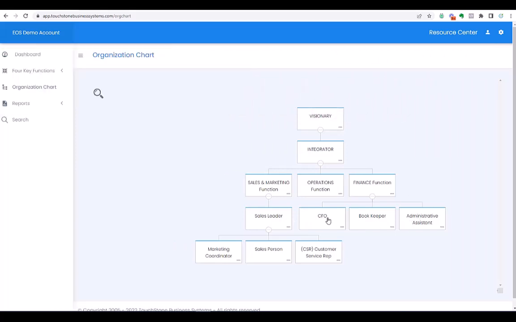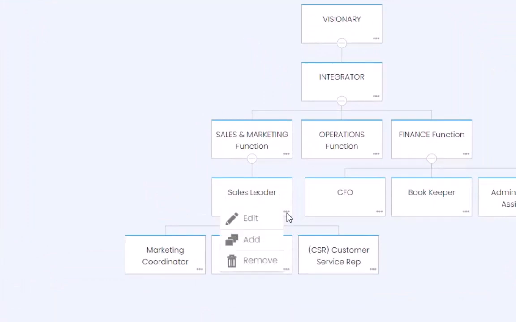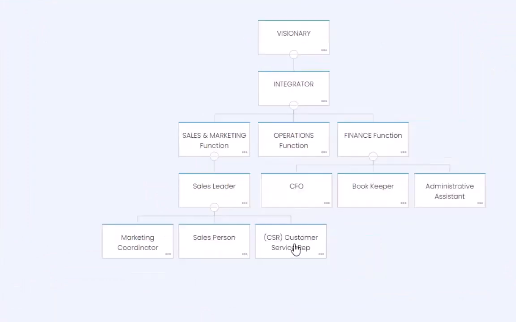So here we see we have a CFO, a bookkeeper, and an administrative assistant who are under the financial function. We often call that the finance and admin function. And under the sales and marketing function, for example, we have a sales leader, or you could call it sales manager. And by the way, any of these boxes on the chart can be edited, removed, new boxes can be added, positions can be moved around.